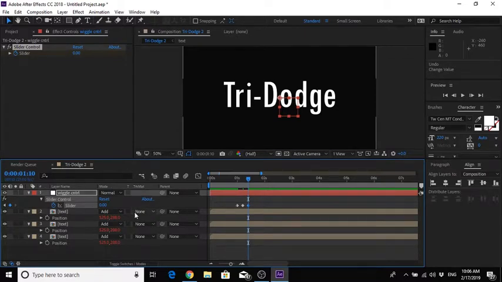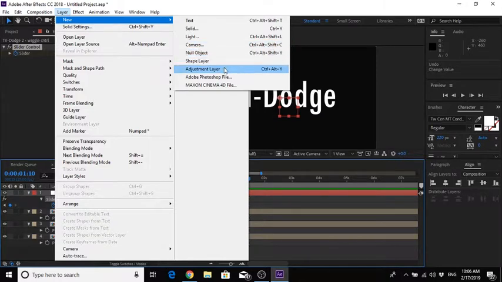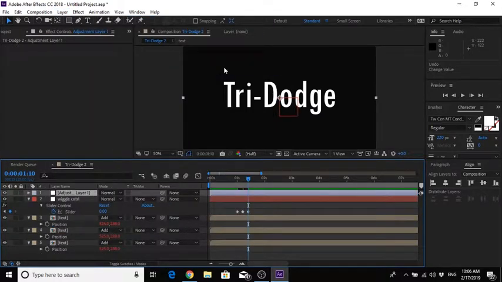Okay, so now we need to add some distortion to our composition. So we're going to come up to Layer, New, Adjustment Layer, and we're going to call this one Distort. Oh, by the way, for changing the names of all of these, when it's highlighted, if you hit return, it brings up the text, and you can change that.